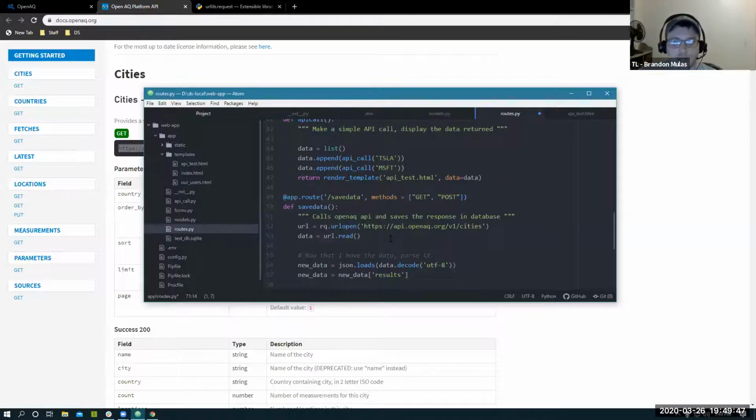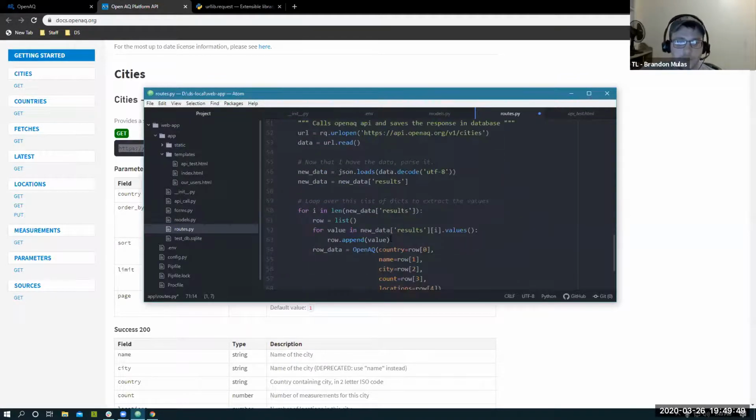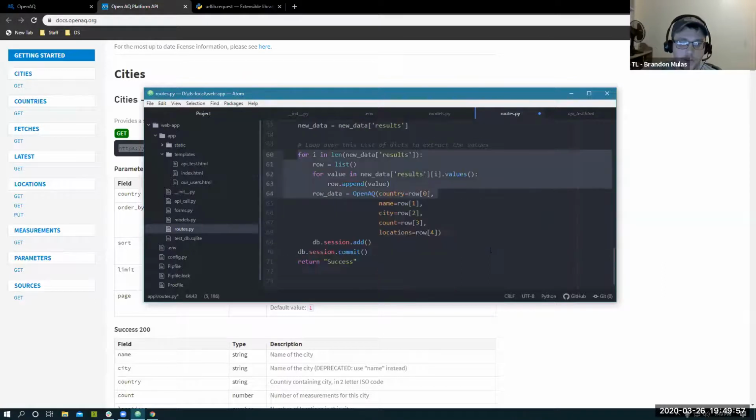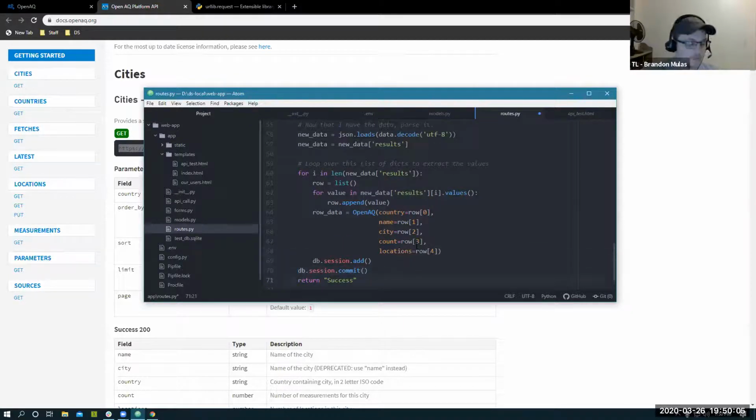We're going to go back to, yeah, I'm just going to check over everything. Read, loads, decodes. Yeah, there we go. Gets the results. My funky loop, session.add multiple times, and then at the end of it all, commit, and then return success. Cool. Looks good to me. Look good to you guys? Everybody think this is going to work?